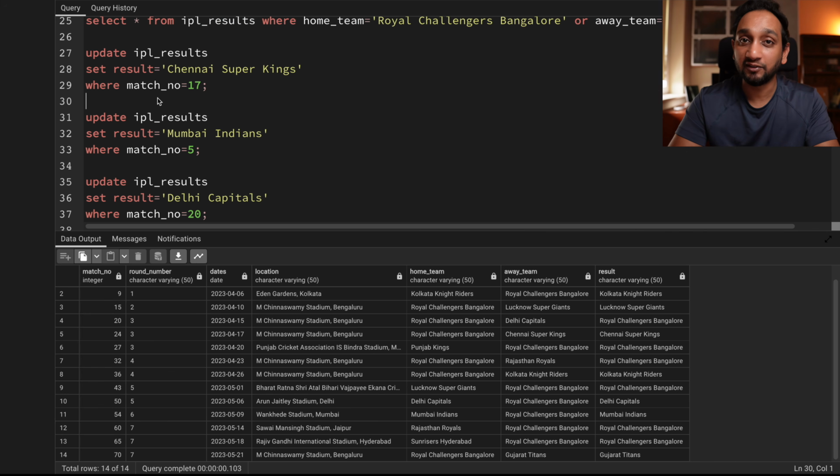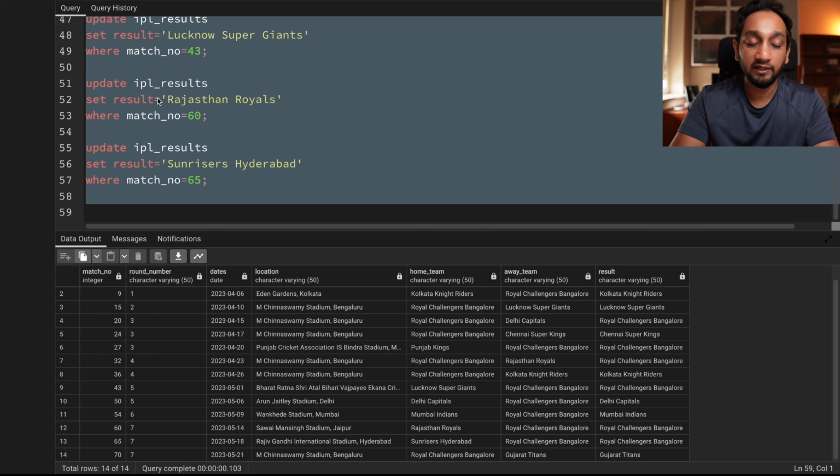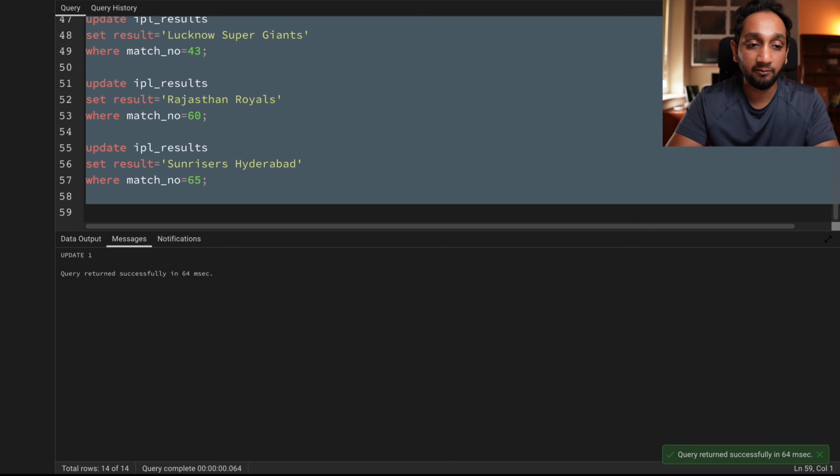Now don't take it personally. I am a big fan of Bangalore. I am an RCB fan. But just for the sake of showing you how our query would look if a team did not win any match, I'll update this.